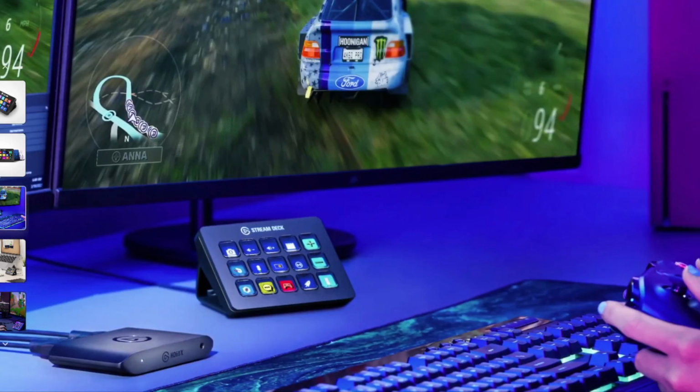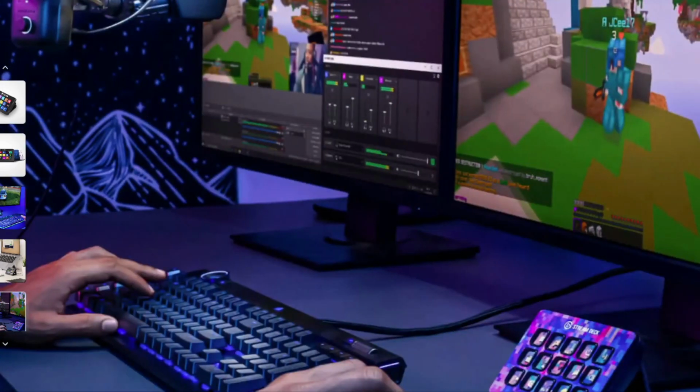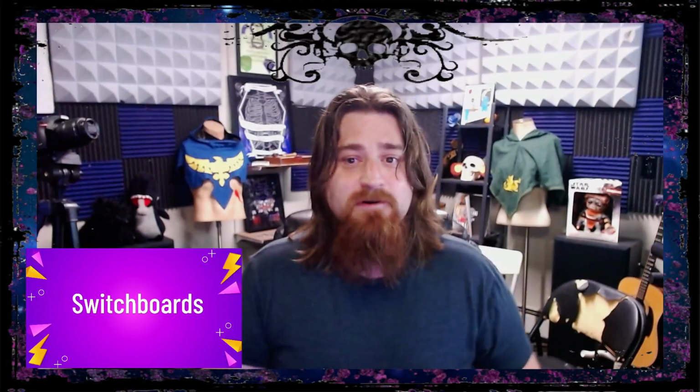What's cool about the Stream Deck though, is that if you don't have the peripheral, you can still use their program for free on your computer. You just won't have a snazzy little button pad at your fingertips. You'll have to click it inside of your computer.